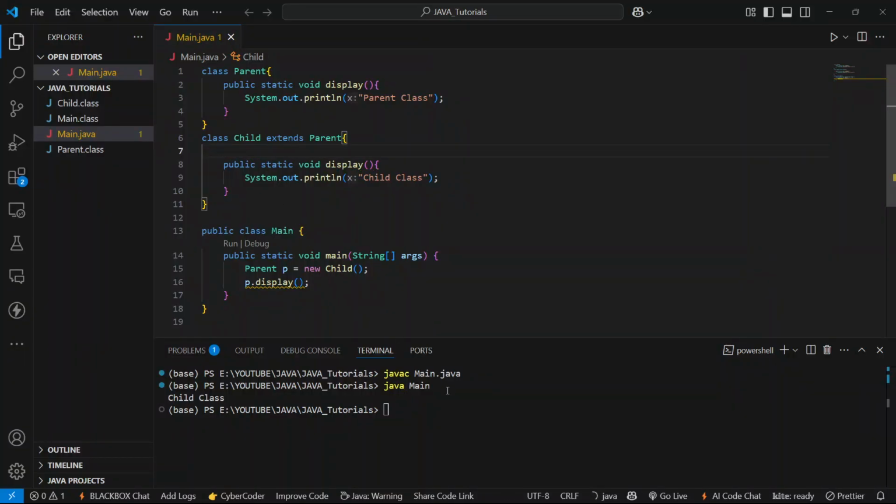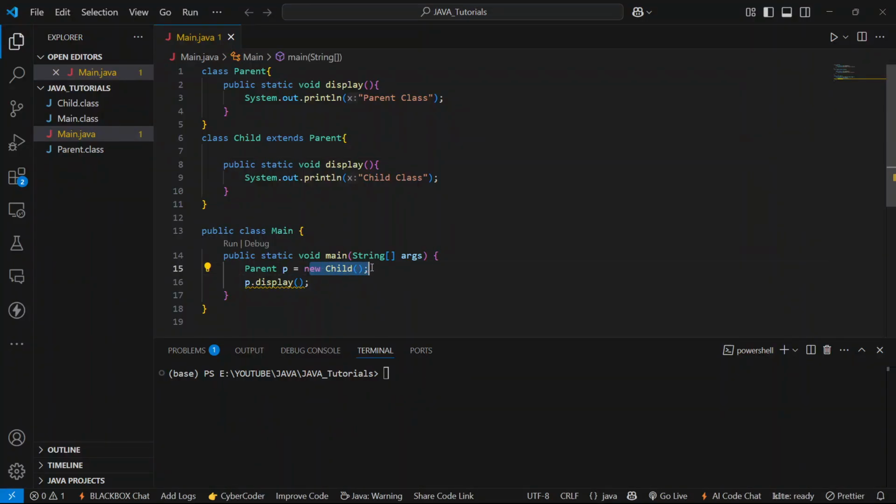And as we all know, overriding is runtime based, so it calls the child class. But method hiding is compiler based, that is reference type based. Here the reference is parent, so whenever I call p.display, the output is parent class only, because method hiding is completely reference based, that is compile time based. So the compile time class is parent, so it calls the parent class.